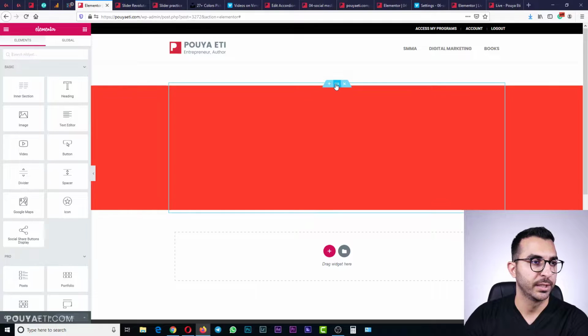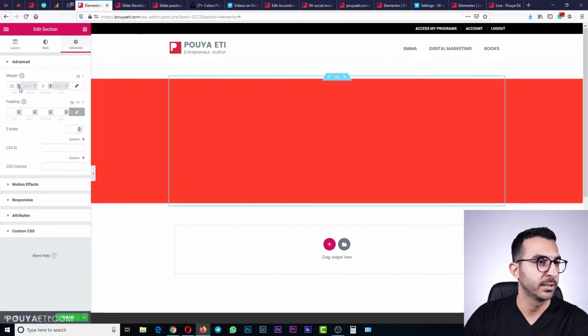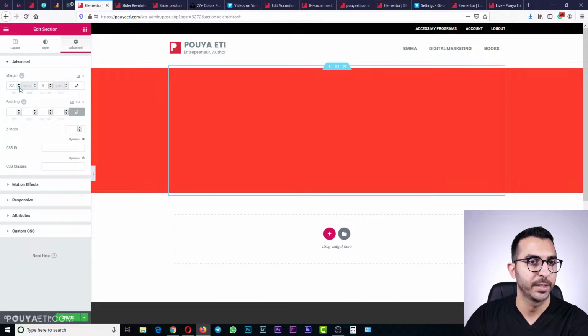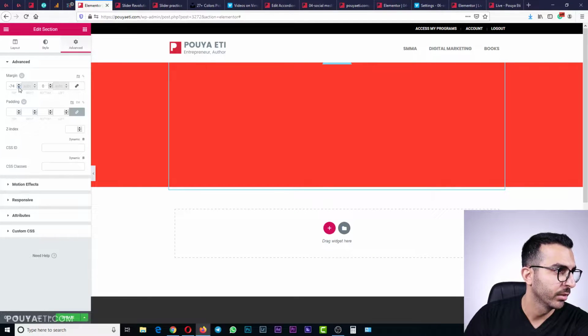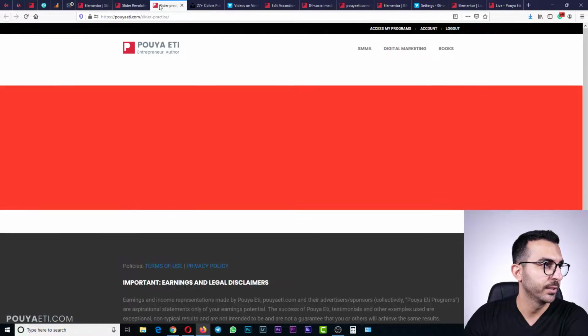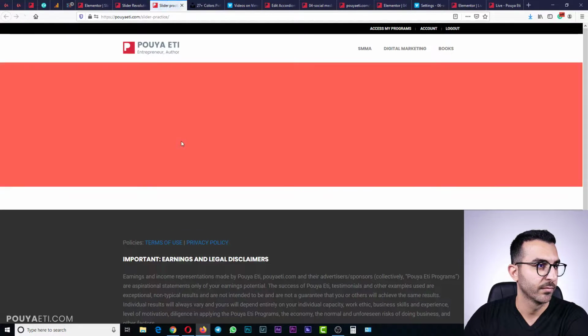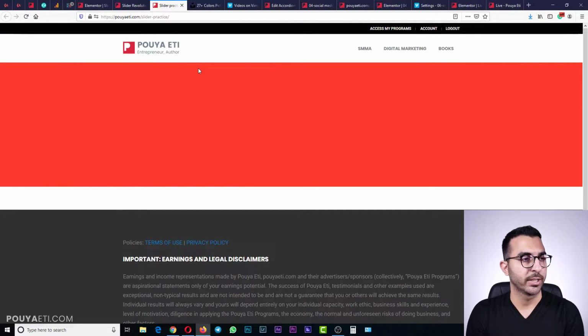Now you can fix these problems with different solutions. I'm just gonna select this container, and on the margin I'm gonna decrease it until it fits my header. I think -75 is okay. So if I update it and come back and refresh it here, right? So now the location of our slider is perfect.